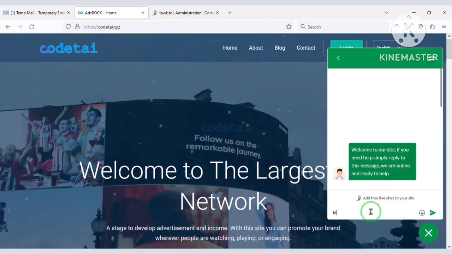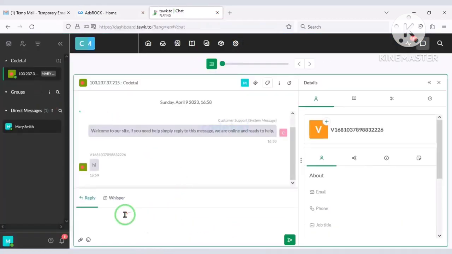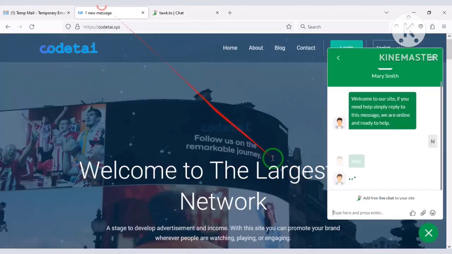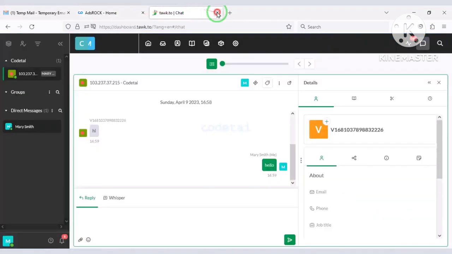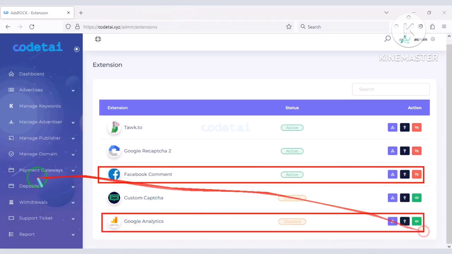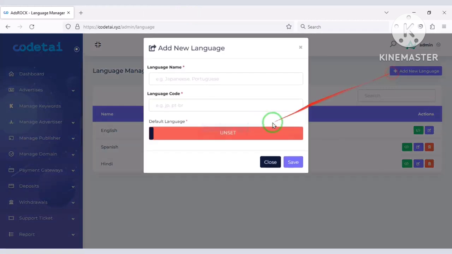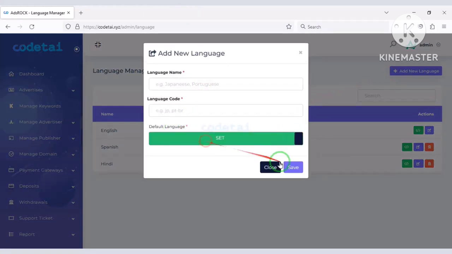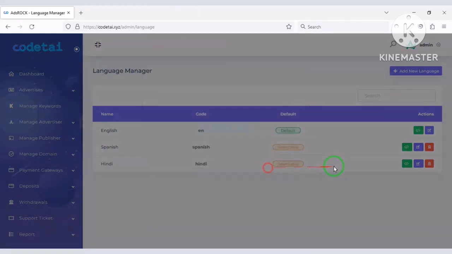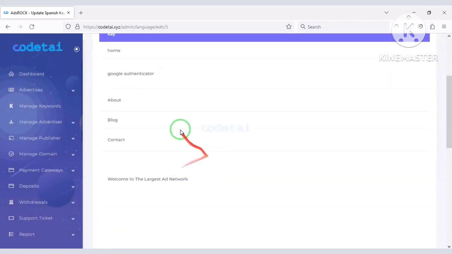Wow, you can see the live chat pop-up on our website. Now customers can easily contact the website admin. You can also customize other plugins as per your needs. You can add languages of different countries to the website. Then you can translate these languages step by step.